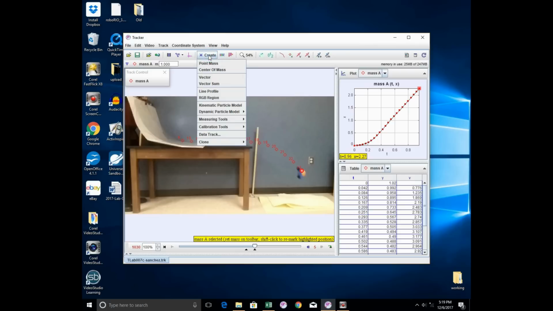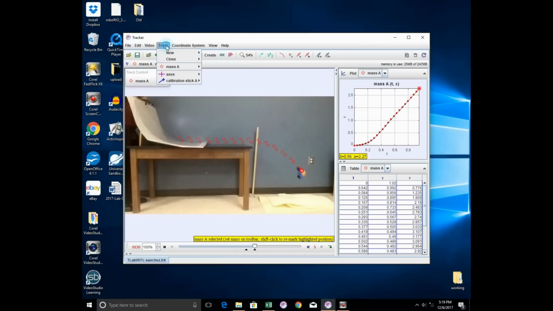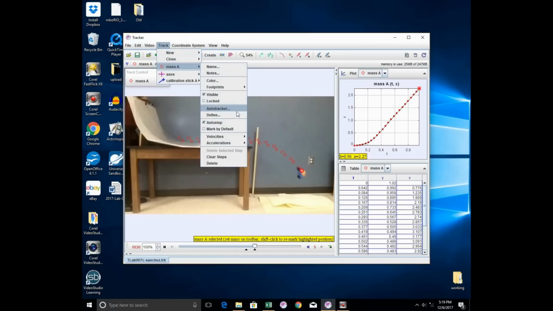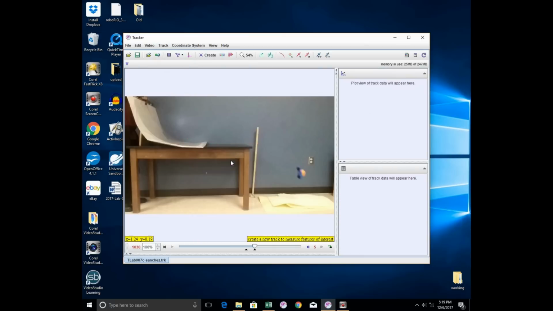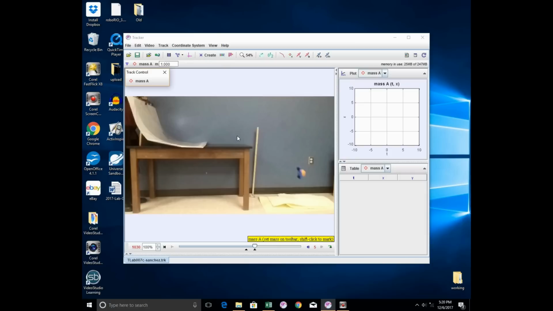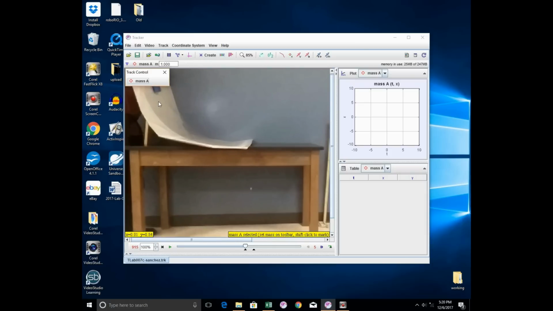Here's what I'm going to do. I'm going to do a new track. In fact, let's get rid of the old track because I'd rather just not have to deal with it. So delete, there we go. Here's what I'm going to do. I'm going to go to create new track, point mass, and here's what I'm going to do. I am going to try and do this manually.